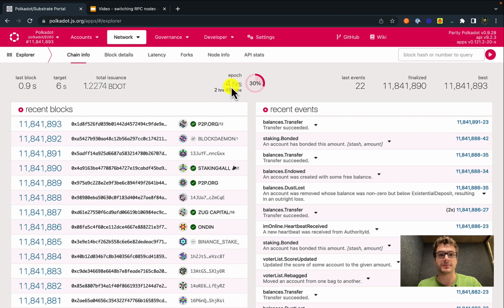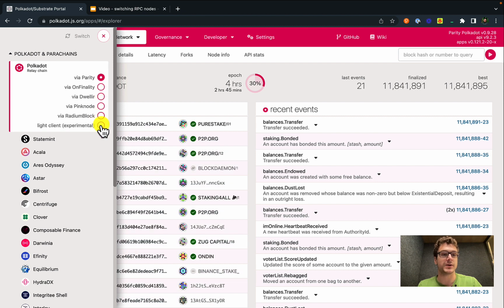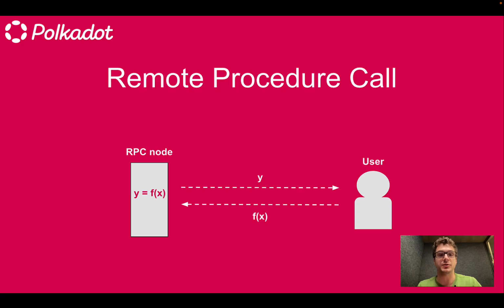of the current session. If we go on the top left corner, we are presented with different options to connect to the Polkadot blockchain. The first 5 options are public RPC nodes, while the last option here is the light client experimental technology. But what are RPC nodes?